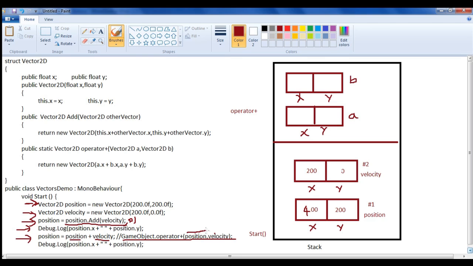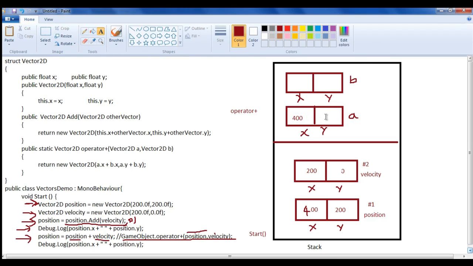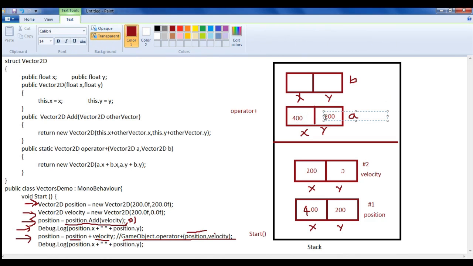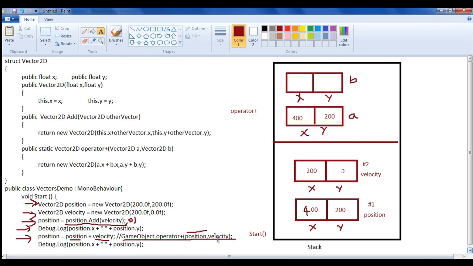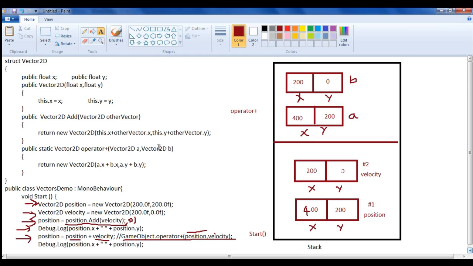As you are sending the position, now position is 400, 200, that will be copied to a.x and a.y. So this will be 400, guys. This memory location is going to be 400. This memory location is going to be 200. Good. Then you are passing velocity. The velocity will be copied to b. So here this is going to be 200 and this is going to be 0. Right guys? That is how it works.